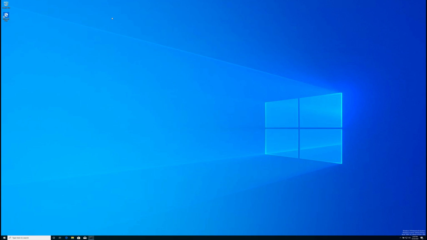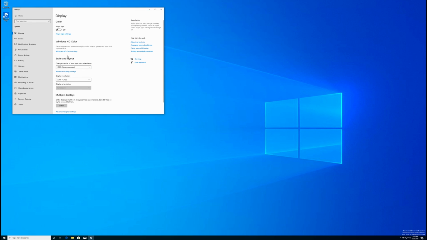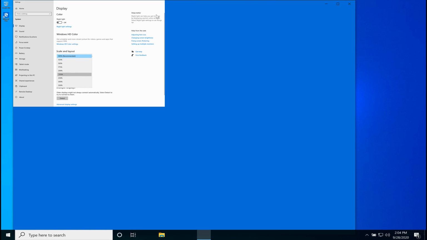Okay, so it gets into full screen, and I'm going to right click and go to display settings, and I would like to set it to 200. That is, the scale and layout of 225 is okay.